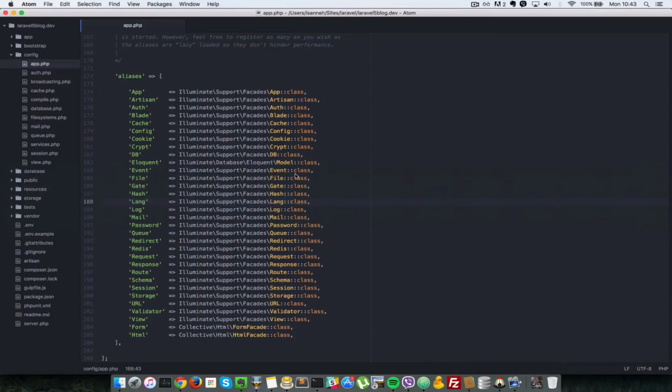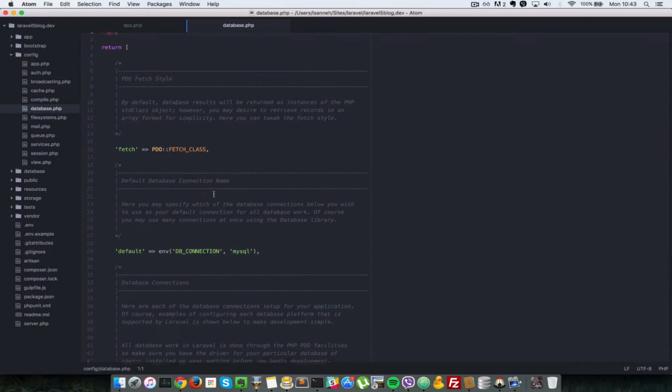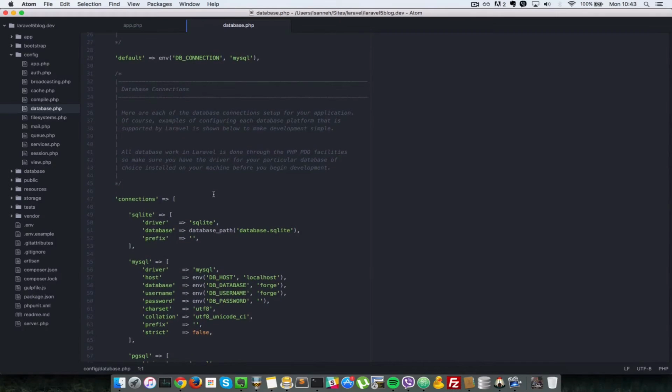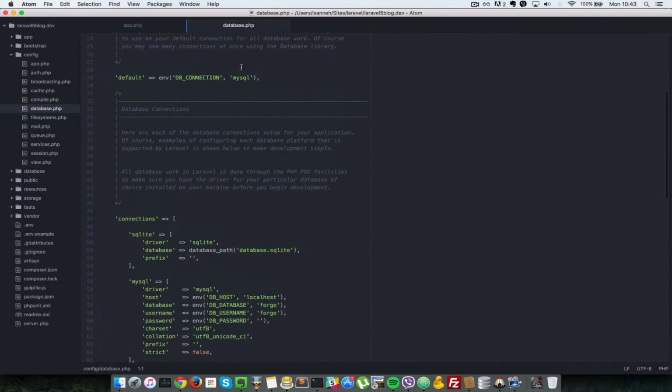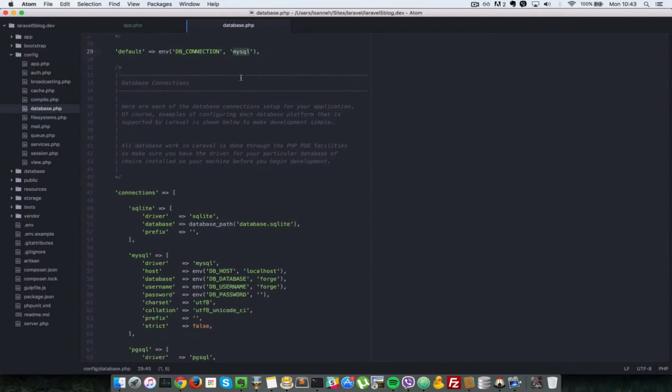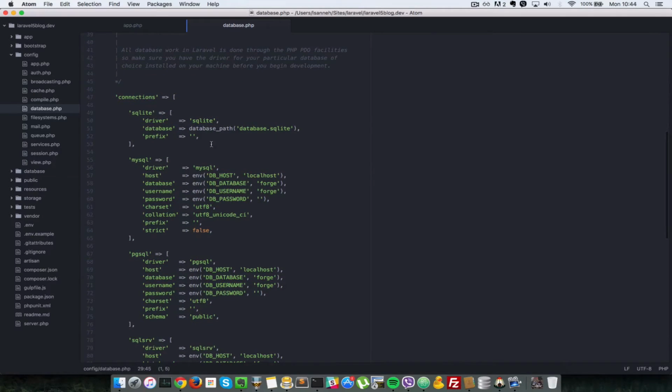So once that's done, I'll go to my environment file here. Guys, your database configuration is done in config/database.php, and with the new Laravel 5 installation, you are given a MySQL connection by default, and the MySQL host, database, username and password, they try to load your configuration from the .env file, and if that doesn't exist, they give you defaults of localhost, forge, and empty.